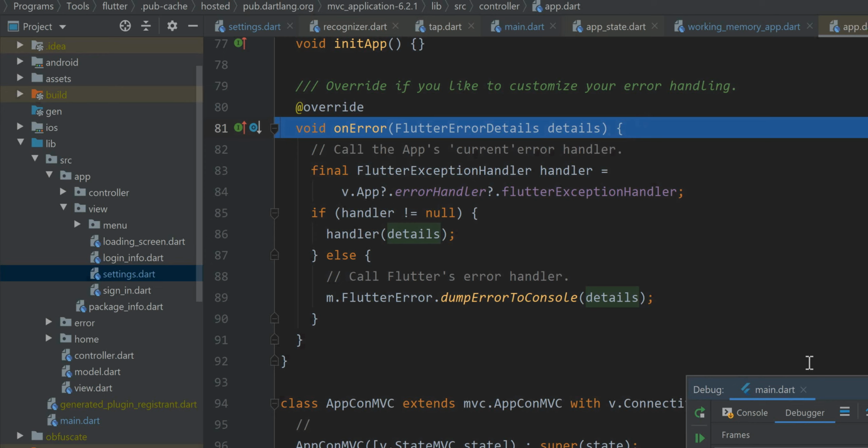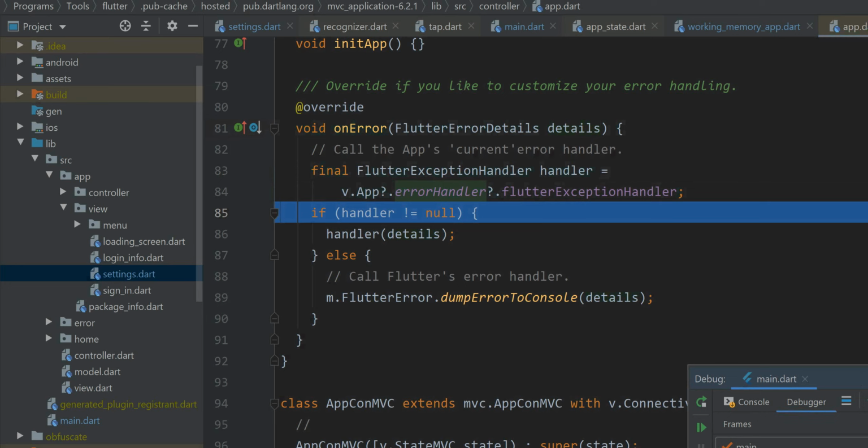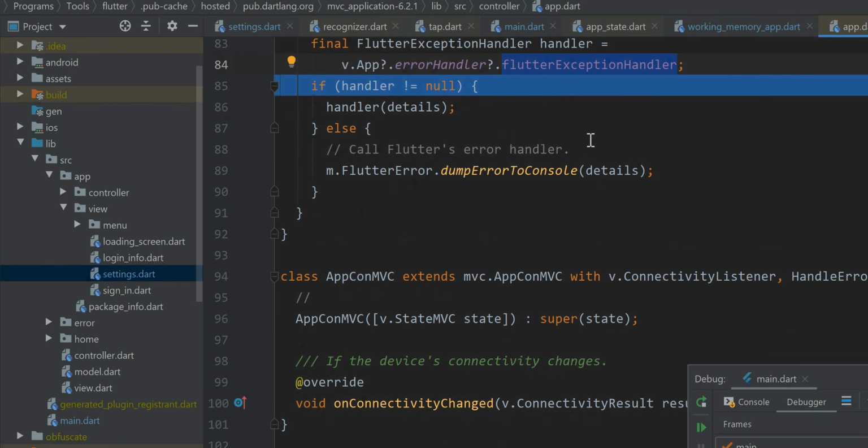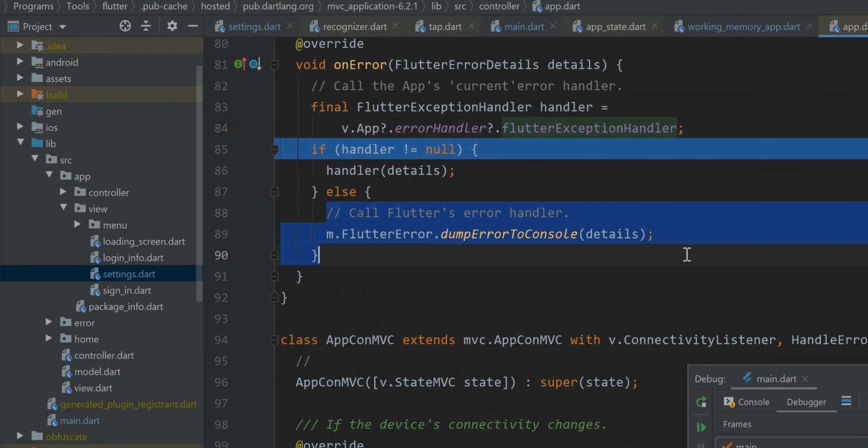But if you don't, it goes to the app level routine. What the heck is that, you say? App level has its own error handler. And if it does, it'll fire. Otherwise, it'll perform the Flutter framework's default routine, which is to dump the error into your console.